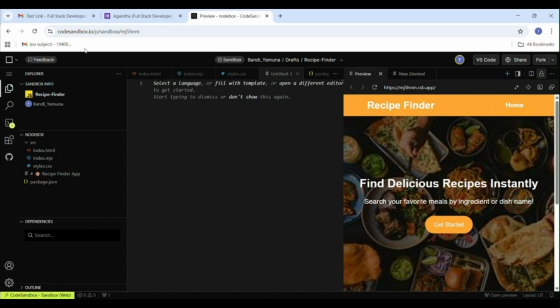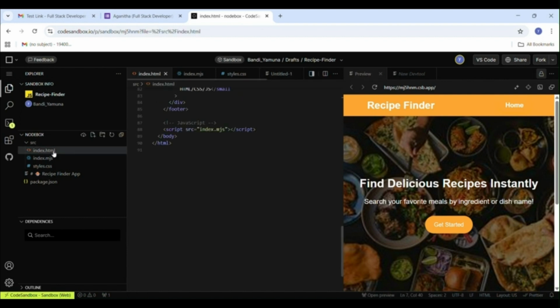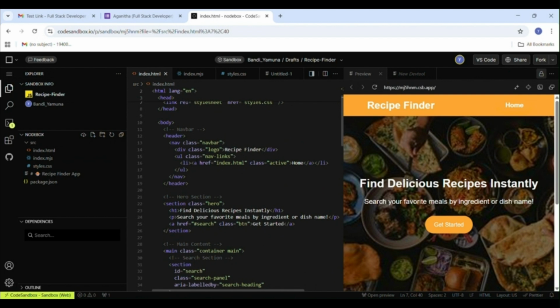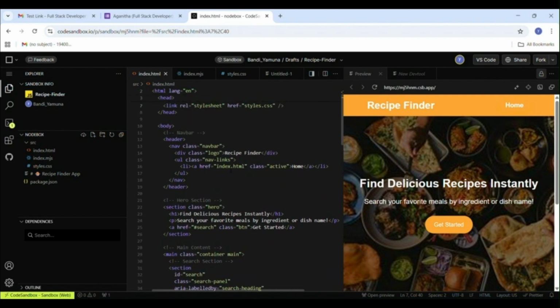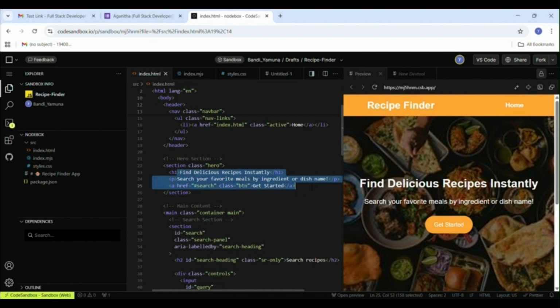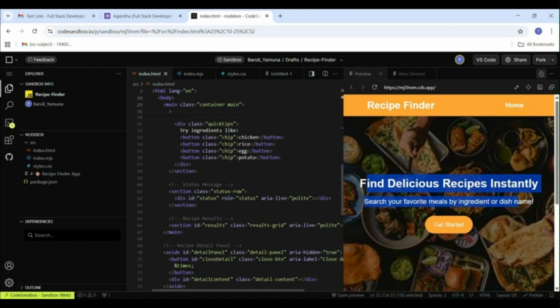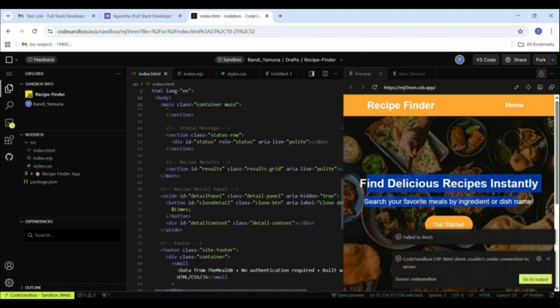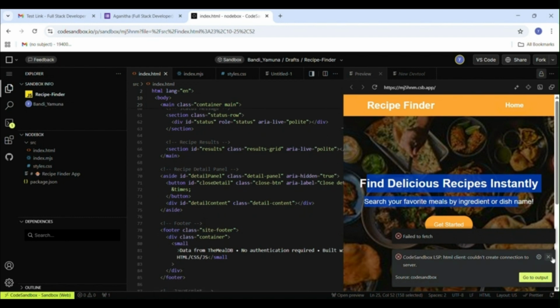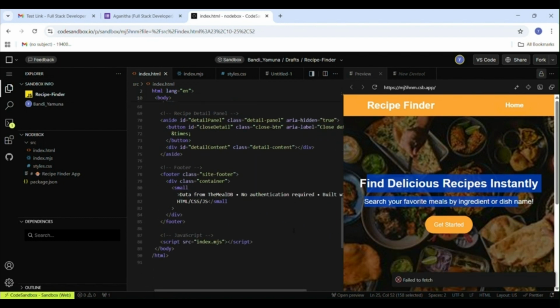Now let's look at the code behind this project. I used vanilla JavaScript, HTML, and CSS to build this application. I deployed it using CodeSandbox and all my files, index.html, style.css, and index.mjs, are uploaded there. In the HTML file, I created the structure of the home page, including the title, the Get Started button, and an input field to type ingredients.